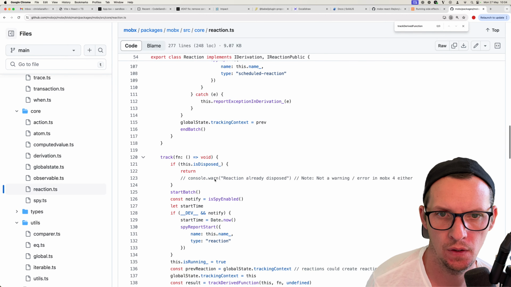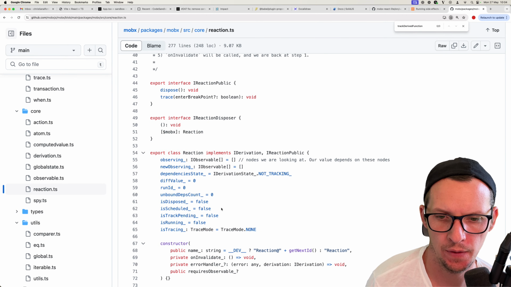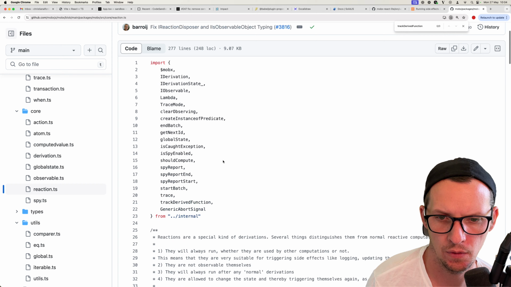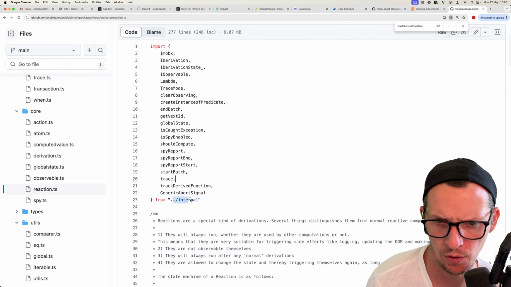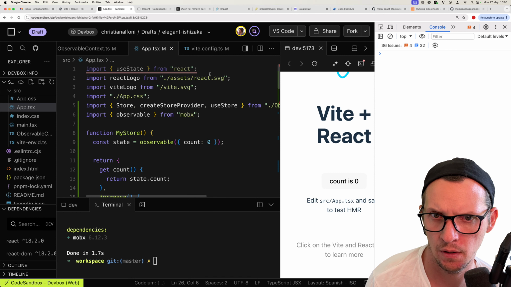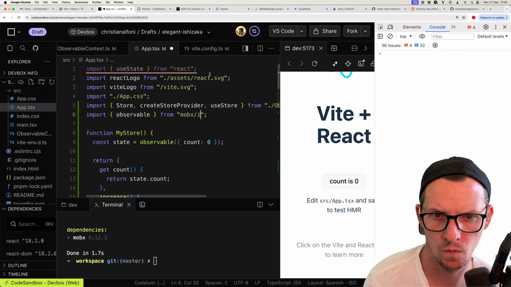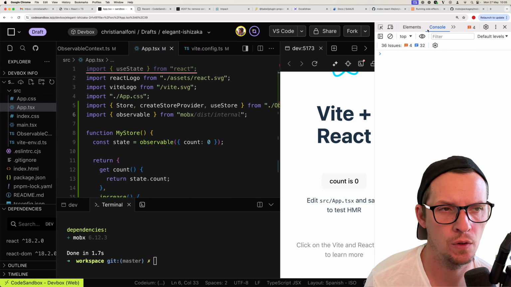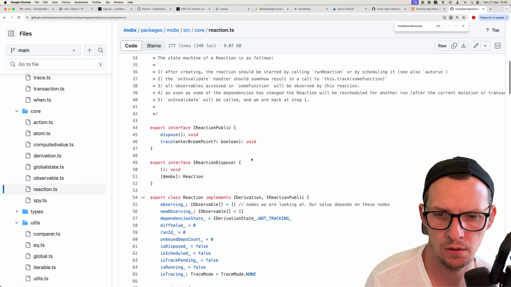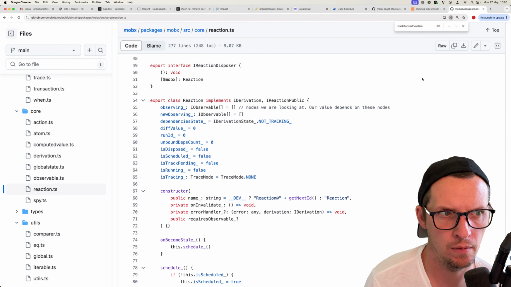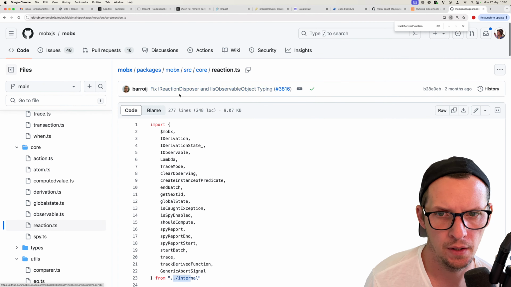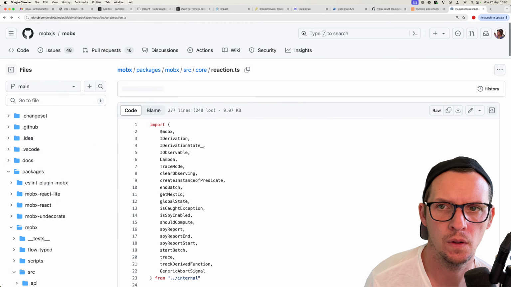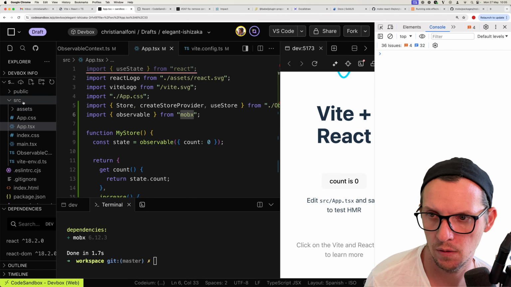Maybe we could copy this reaction class and create our own. It just imports from internal, and I guess we can import from internal, right? Yeah, we can import from internal. So what if we just copy this? Yeah, we're going to do that. We're going to create our own reaction.